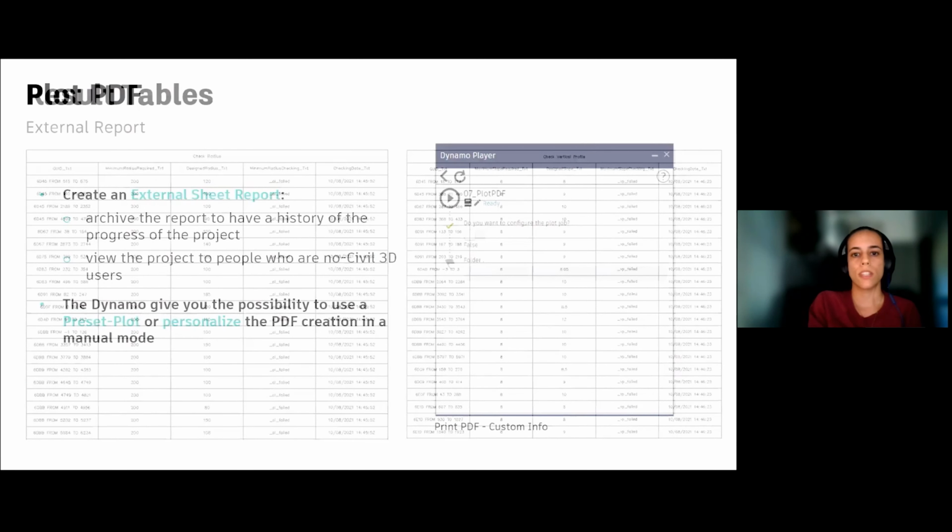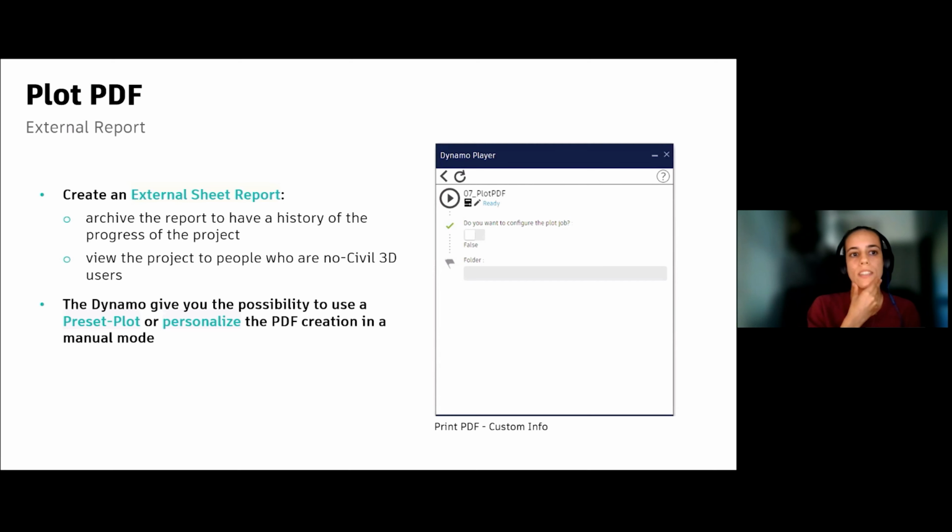The second point that we want to create is a plot PDF. So we want to print this PDF on our PC so everyone can see it outside of Civil 3D. This is a very simple script where you have to choose false for the automatic configuration of the print plot, and if you want to go on with a manual setting of the print, you have to set true.